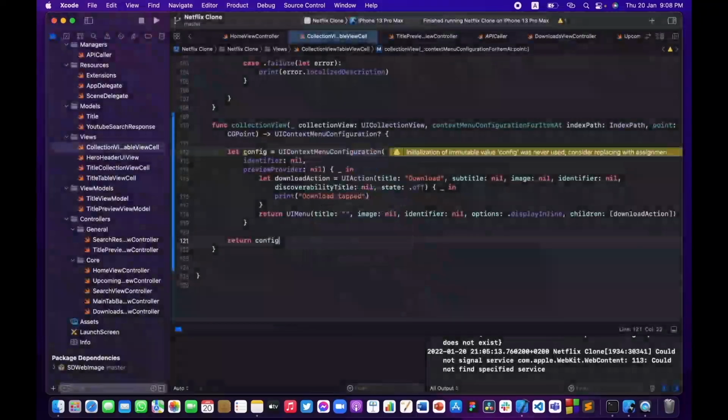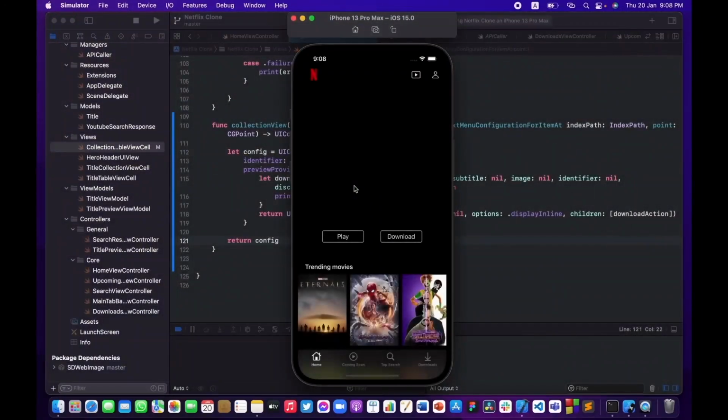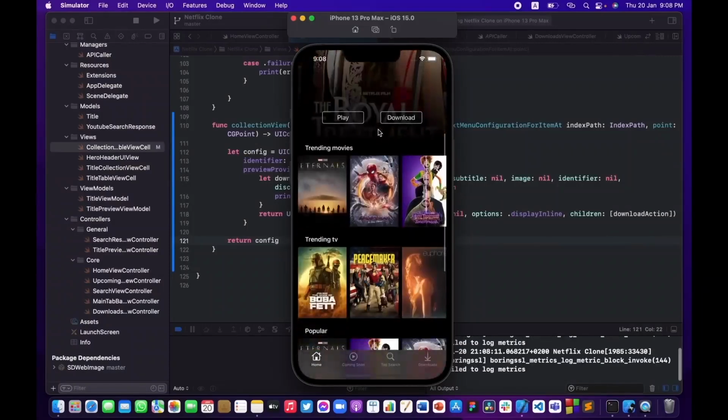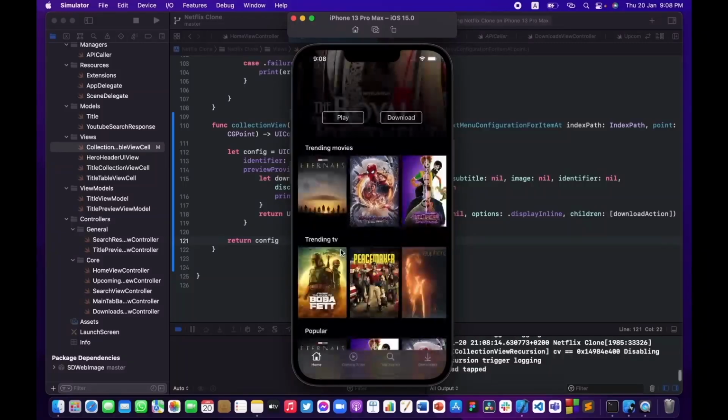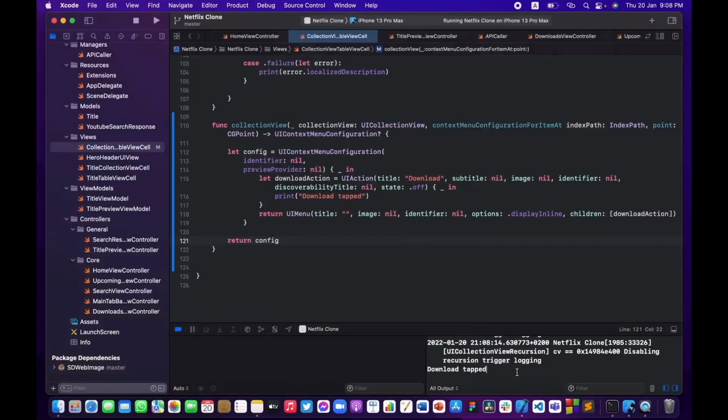So let me hit build and run. I believe I don't have any errors. Yeah, that is correct. And now let me try that. Let me long tap on Spider-Man over here, and as you can see, this cool animation blurs the background behind the title. And if I tapped on Download, you can see here on the console: download tapped. So right now we have a way to actually tell the app that we want to download something. All right, so now let's dive inside the basics of Core Data.